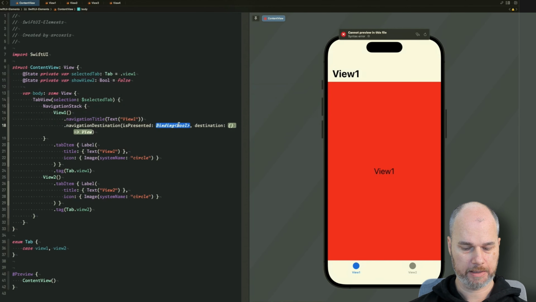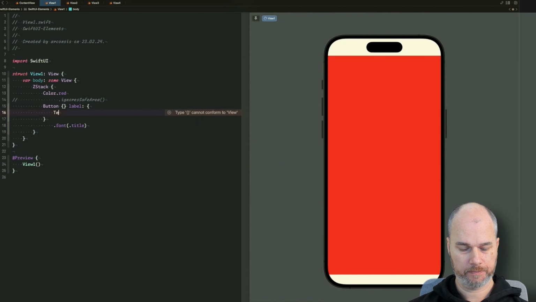For that, we need some action of the user. Normally it is a button. So we add a button here. We just remove the text and add a button. The action we leave empty for now, and the label is a text, go to view 2. You can see that normally a button gets a tint color, and the standard color is blue. It's not the best contrast here, but I think for the example it works.